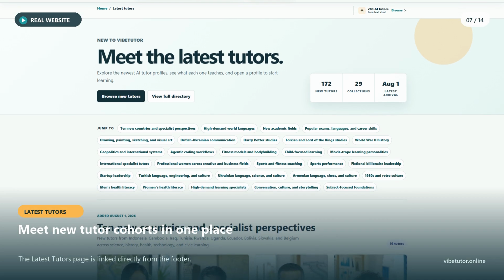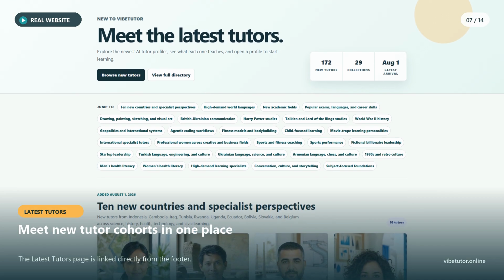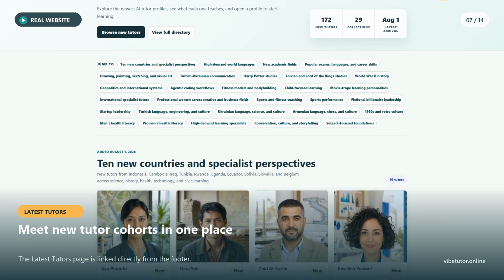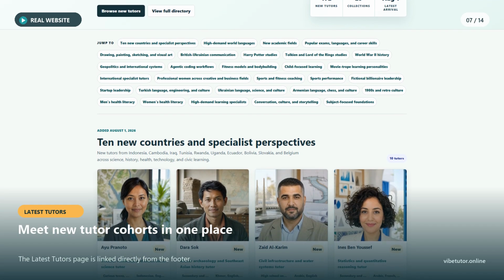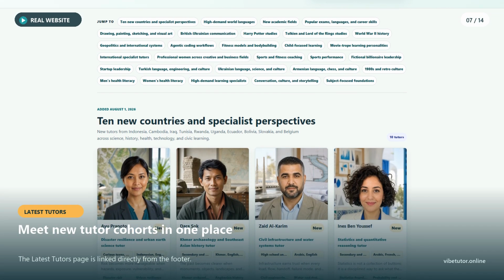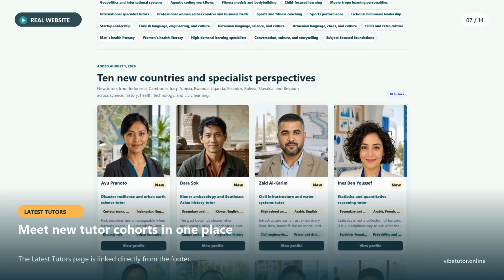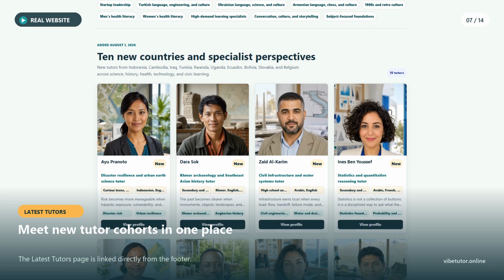The latest tutors page keeps new arrivals separate from the product change log. Its summary shows the newest cohorts and lets you jump between groups, then open any profile directly. It is the fastest way to discover new languages, creative disciplines, regional perspectives, and specialist subjects as the catalog grows.